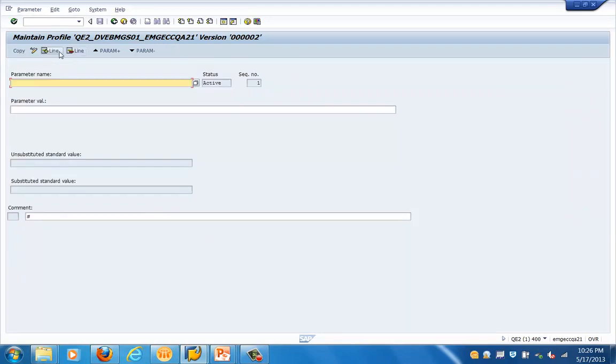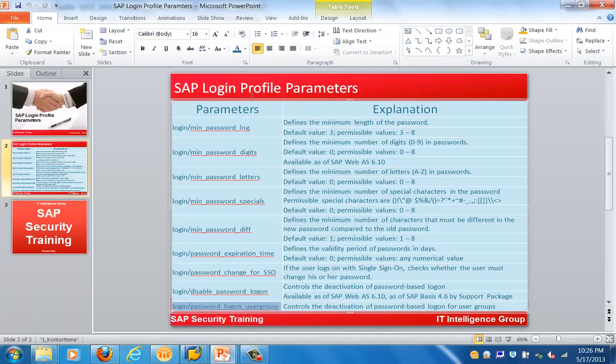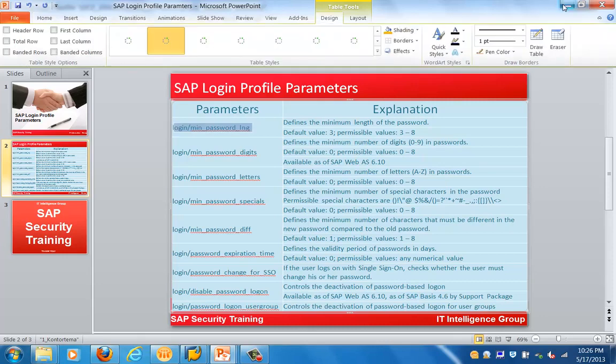In case you want to create a parameter, just click on the create button and type the name of the parameter. Then you can type the parameter value and click on the copy tab. It will give you the information about that parameter's value. That is how you create a parameter using RZ10.